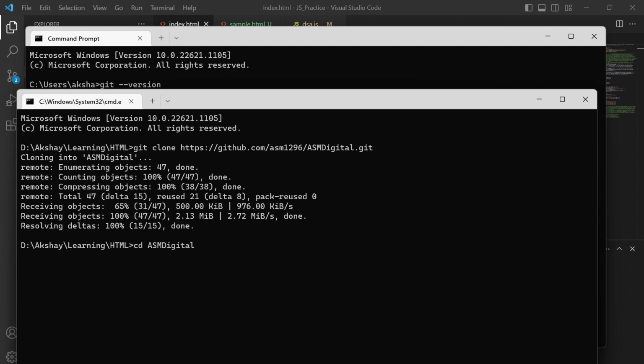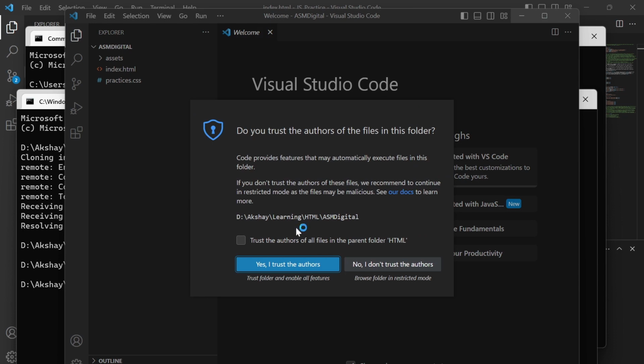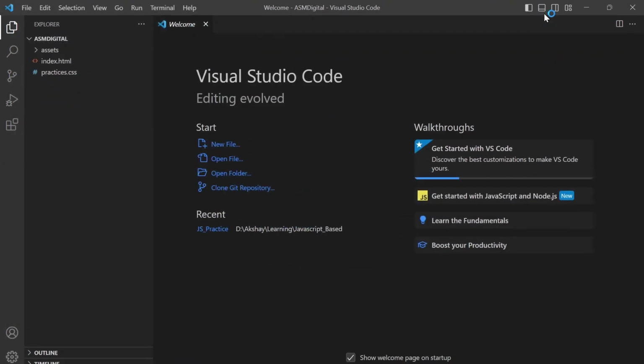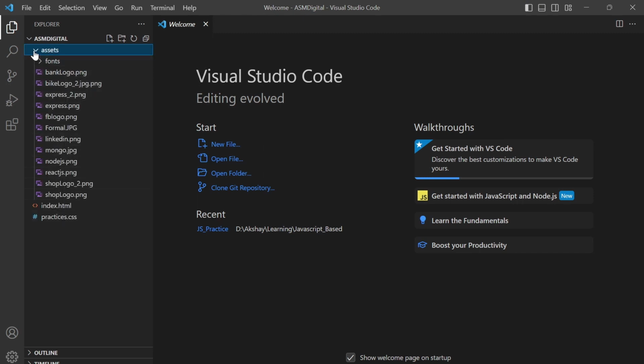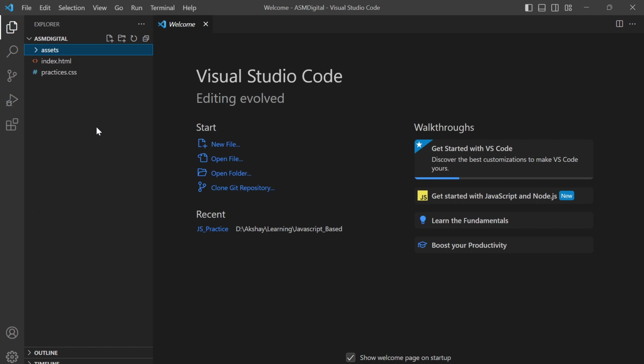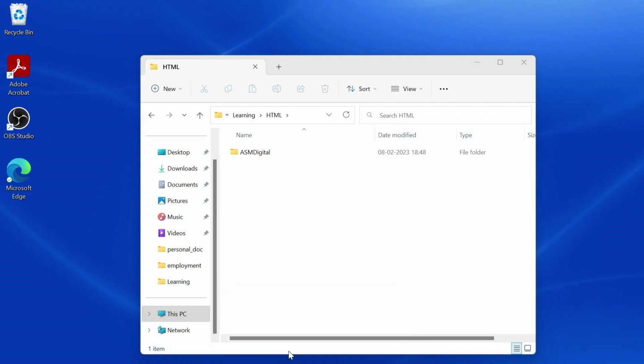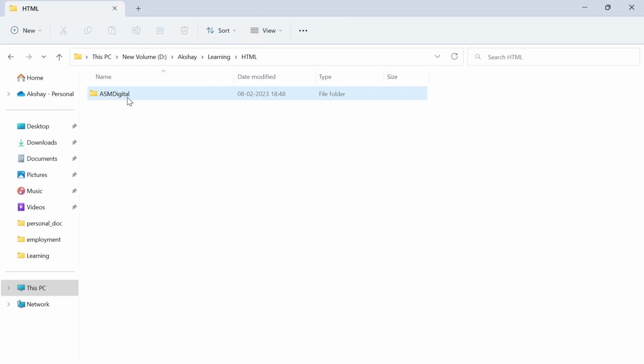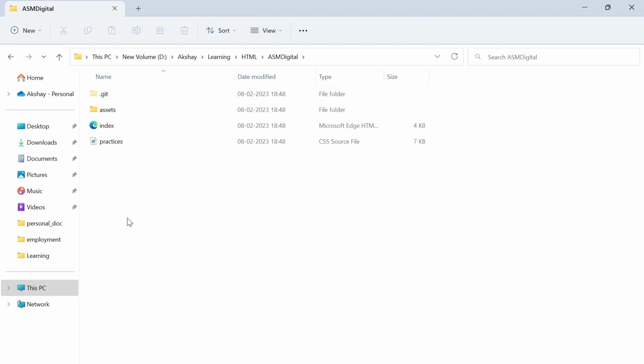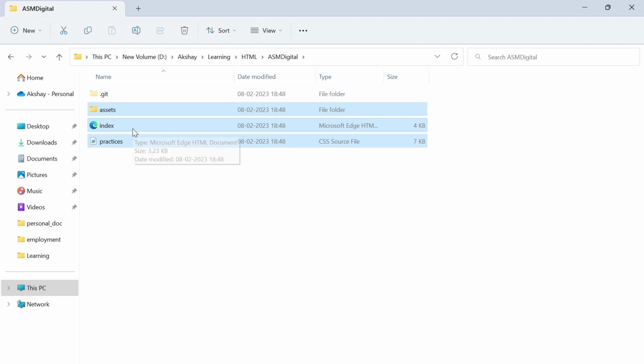Now cd to that folder and I will open Visual Studio Code. So I get all the files. It creates a local copy of my remote repository. First thing, I will go to the folder section. This is the ASM digital repository, which is the copy of my remote repository. I will go inside these three files, which are the main repository files which I created.